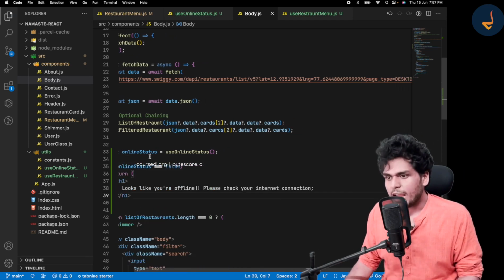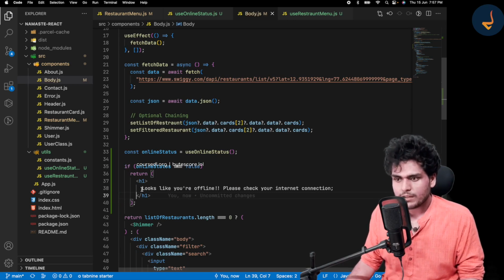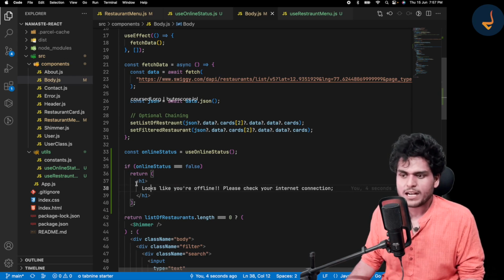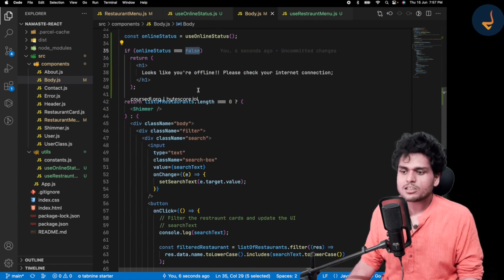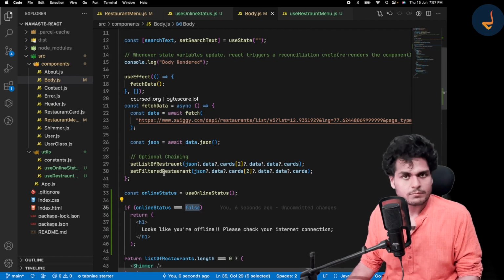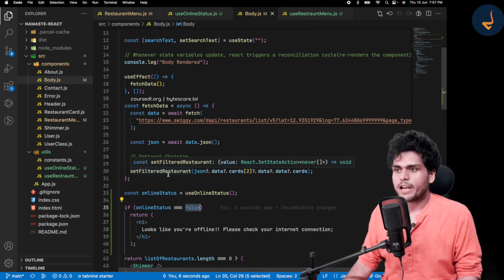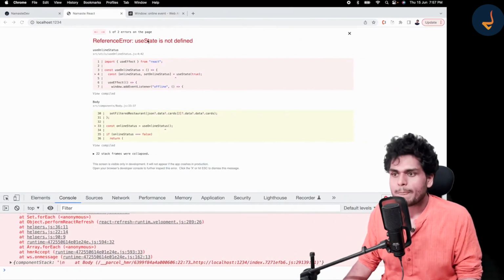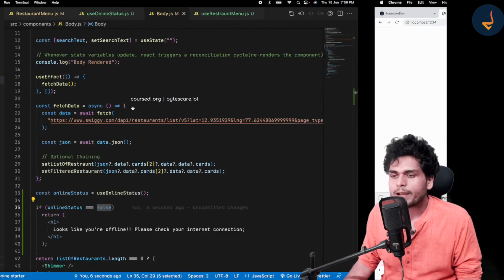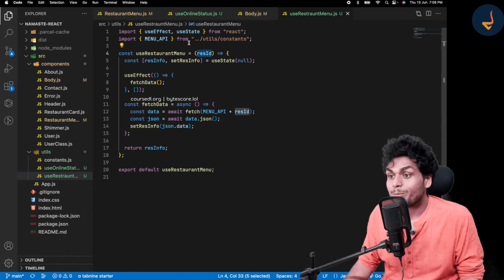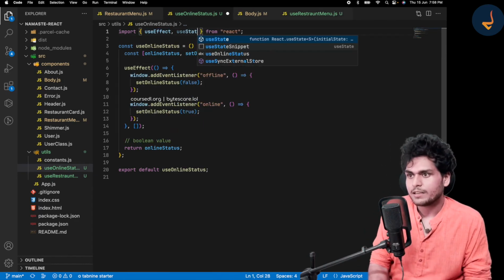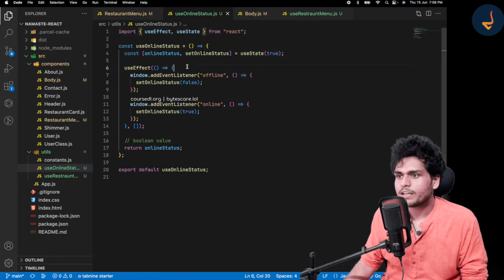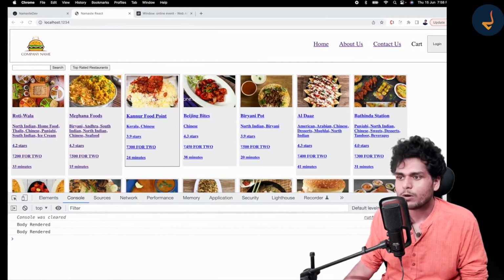Got it? So I have just put this up. If my online status is false, it will just return this. If it is true, then it will just do whatever it was doing before. So let me just go back and let us see. useState is not defined. Oh my god. I forgot to import useState in my online status component. Let me go back. Cool.